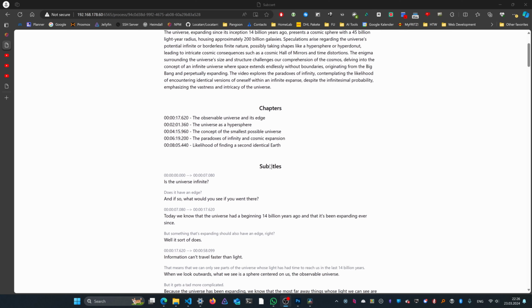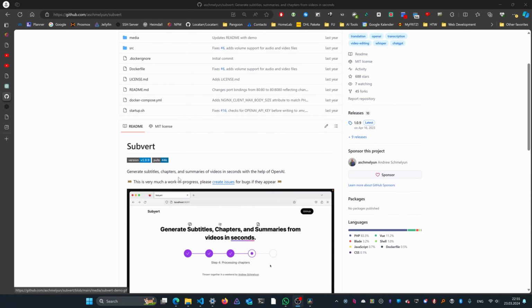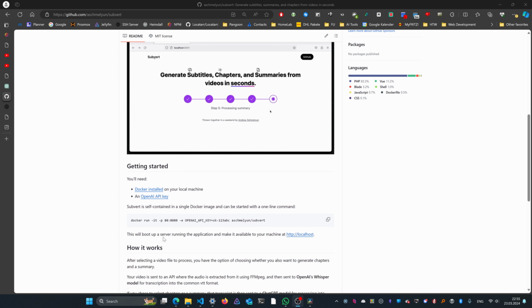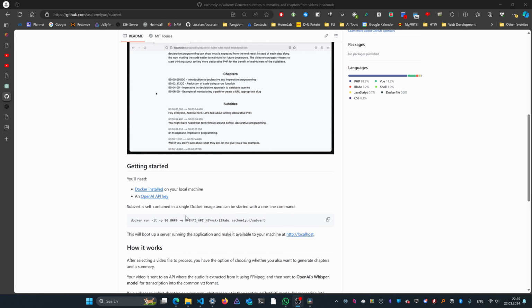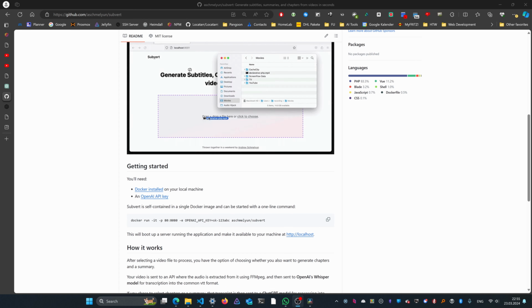If that piqued your interest, stay tuned to find out how to spin this up. Now this is actually a container called Subvert, and it runs using OpenAI's Whisper technology for generating subtitles, as well as ChatGPT for generating chapters and summaries. So in order to get this running properly, you'll have to pass through an OpenAI API key, and I'll show you in the next step how you can retrieve such a key and pass it through to your container.